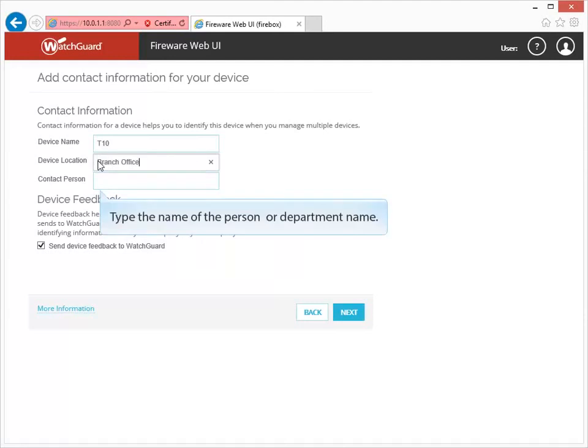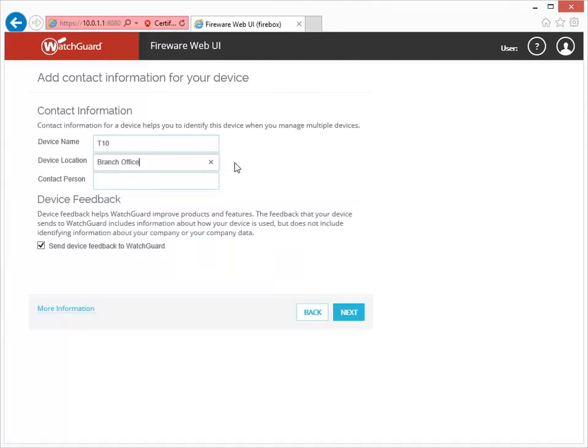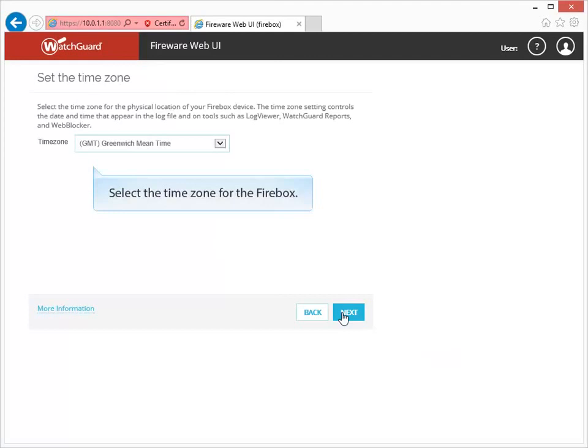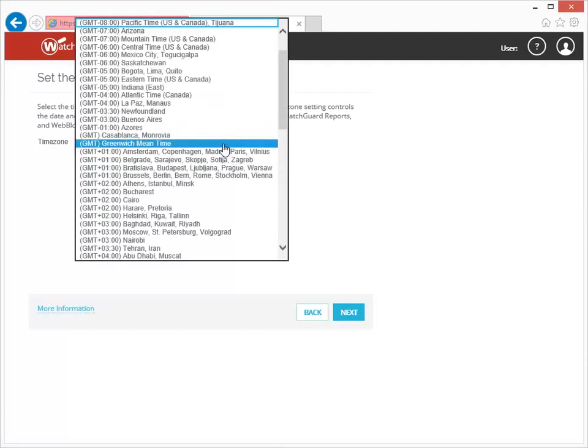And I want people to contact the IT department if they have any questions about the Firebox. You also need to select the time zone that the Firebox will reside in. This information is important to make sure the correct time appears in log files and reports. My Firebox is in the Pacific time zone, so I'll use this drop-down menu to change the setting.